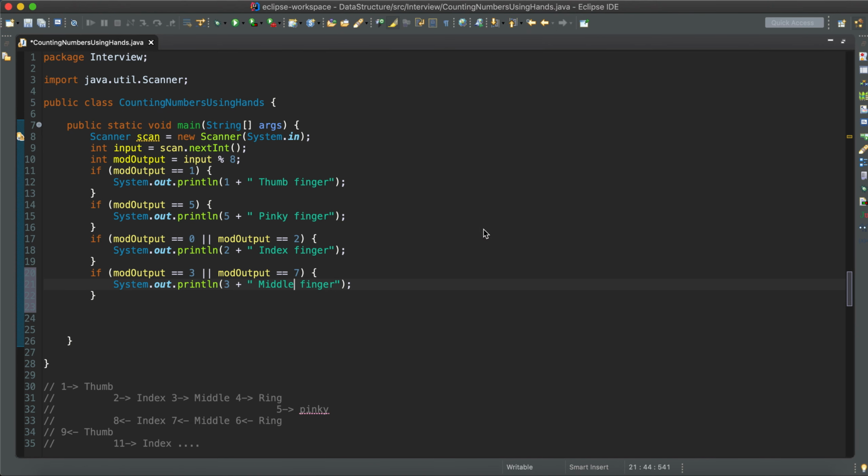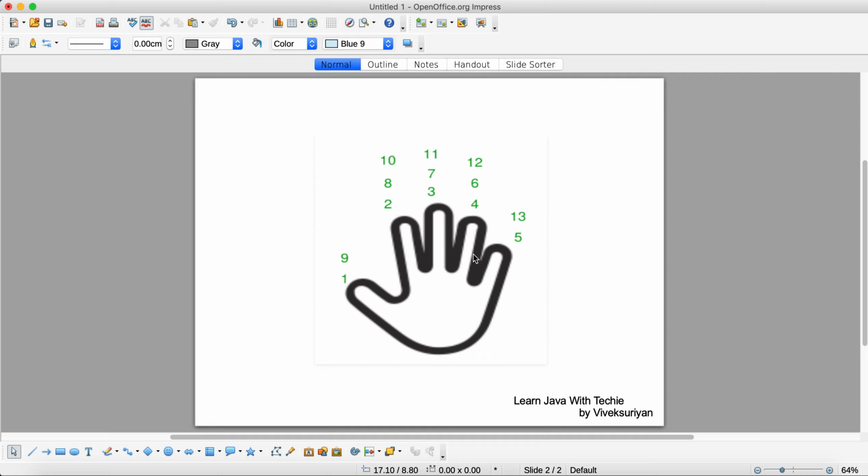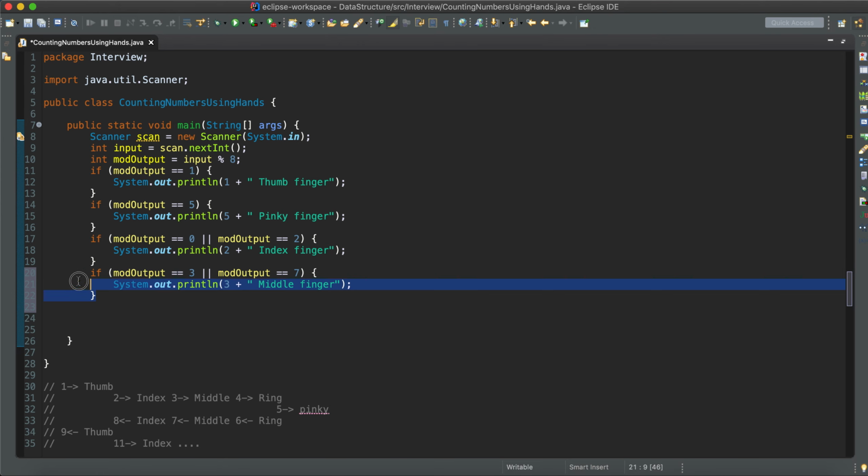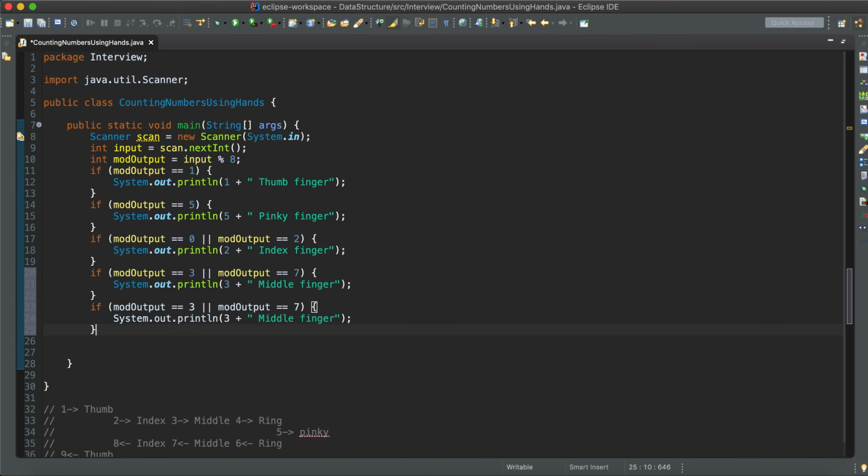Now we have only one finger left, which is ring finger. So now 4 modulo 8, which is 4, and 6 modulo 8, which is 6, and 12 modulo 8, which is 4. So we have again two different solutions here. One is 4 and another one is 6. So if the mod output is either 4 or 6, then it's going to be the fourth finger, which is ring finger.